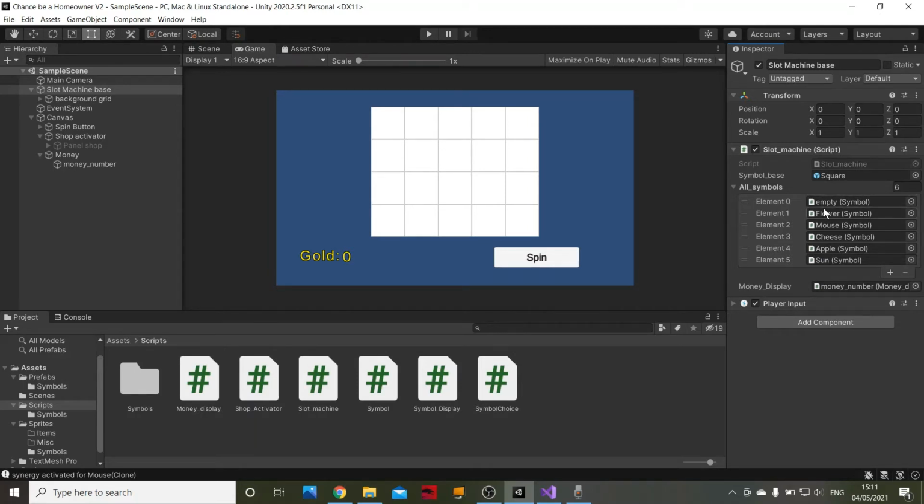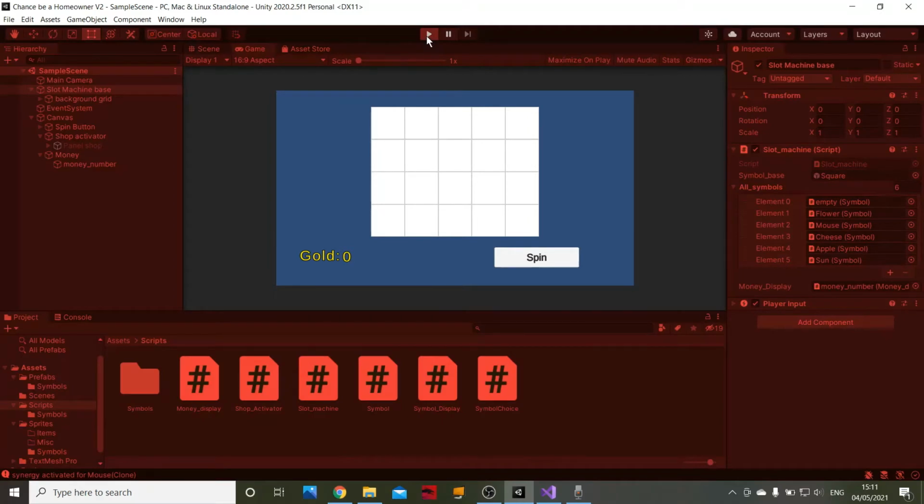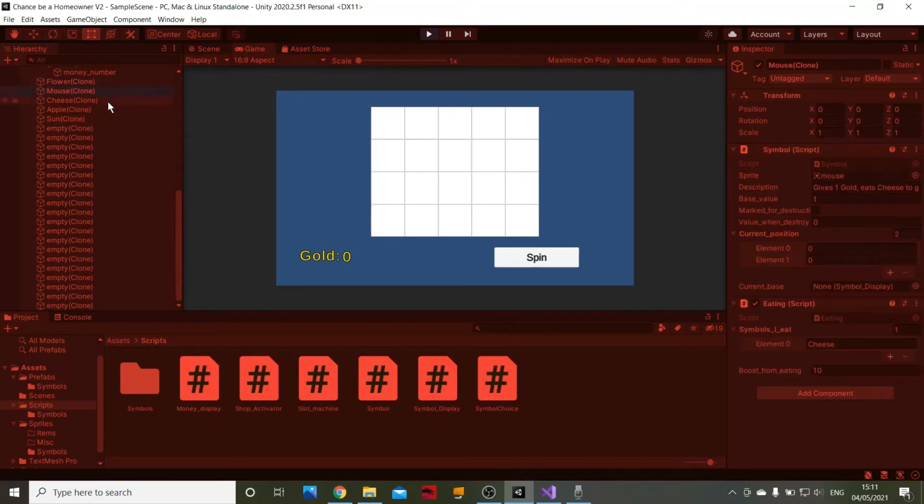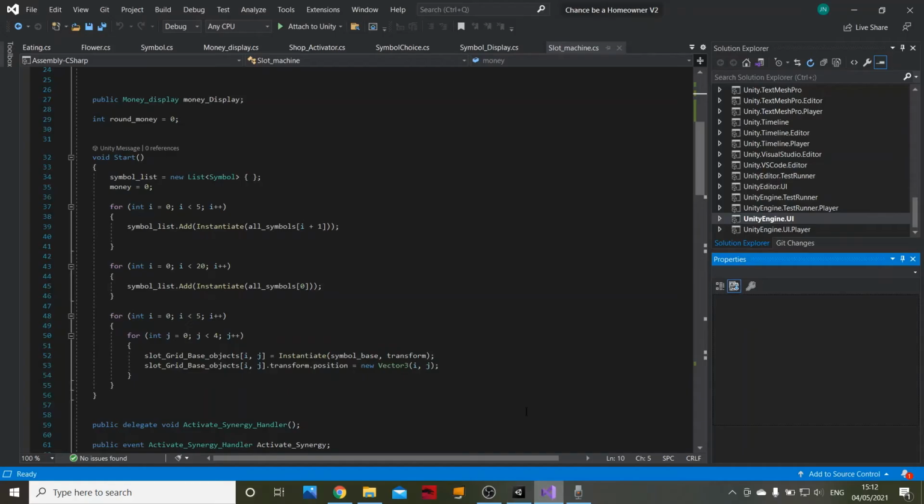When I click play, you'll see that the list of symbols in the person's deck actually gets instantiated onto the scene because it's easier to manage the separate instances if they physically exist. So over here on the left, where we have all these empty clones, this flower, mouse, cheese, apple, sun, these are instantiated copies of the symbol prefabs I have. This list doesn't matter where it is in the scene because you can't see them, but this list is stored in the scripts in this symbol list.